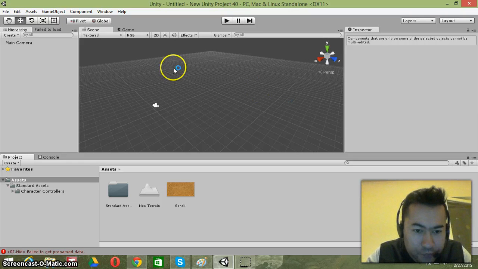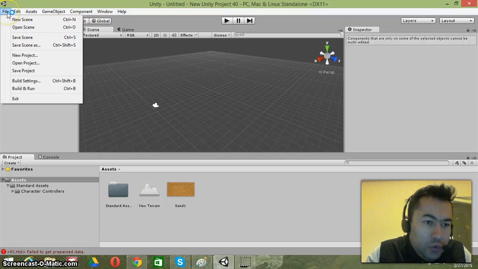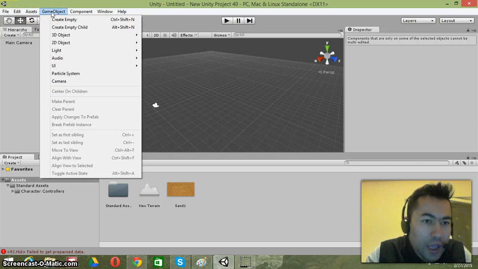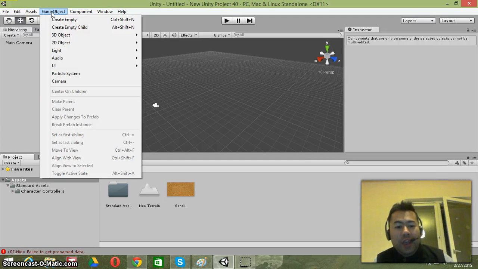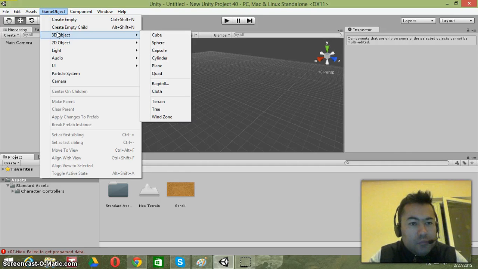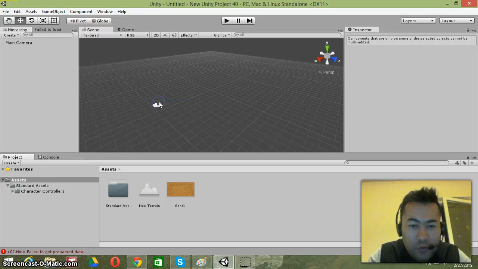So let's go to, not File, let's go to Create Object. We are going to create the terrain. So it's a 3D object. We have different objects for 3D. Now we need to create the floor where the main character is going to move. It's called terrain.